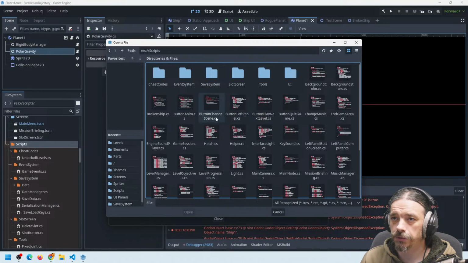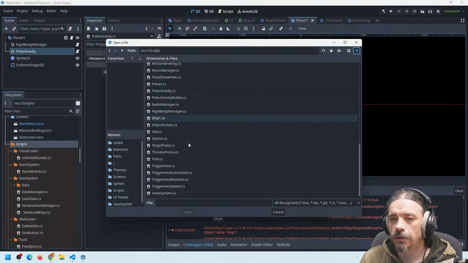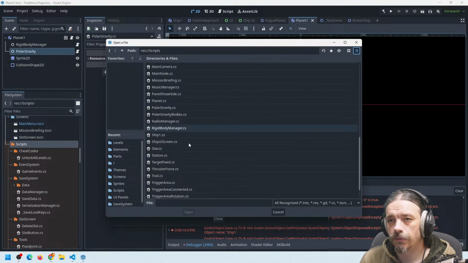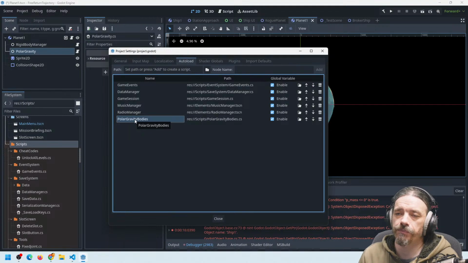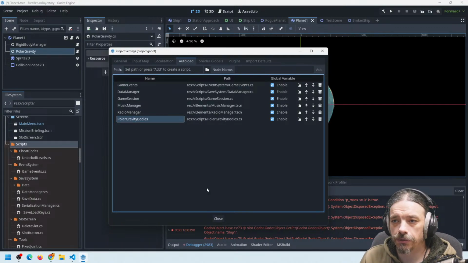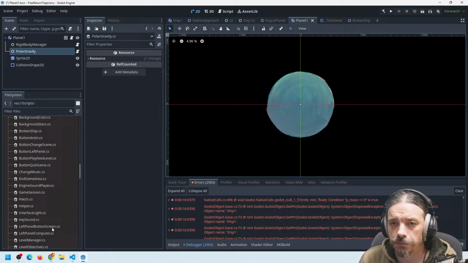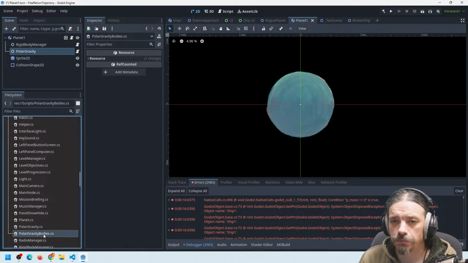So let's go scripts, list. Polar gravity, I forgot the name. Polar gravity bodies. Okay, open. So polar gravity bodies will be there. Let's open this script and edit it. Polar gravity bodies.